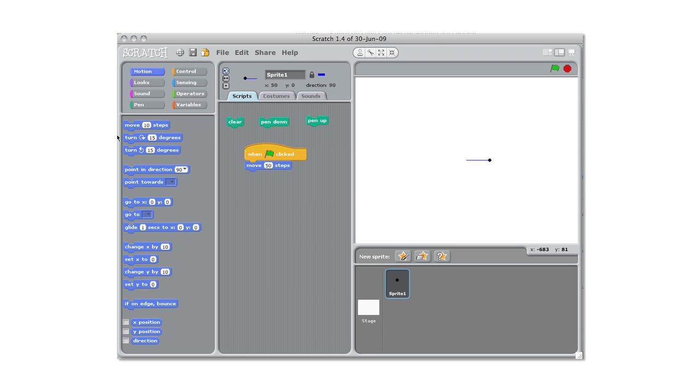I can add to that by adding a turn, and I'm going to say turn 120 degrees. So now when I click that green flag, it's drawing and then turning. If I click it again, you can see it drew at an angle, and again, that brings me back and draws a triangle. So I'm going to clear my drawing here, and I know a triangle has 3 sides. I had to click this 3 times to draw a full triangle.